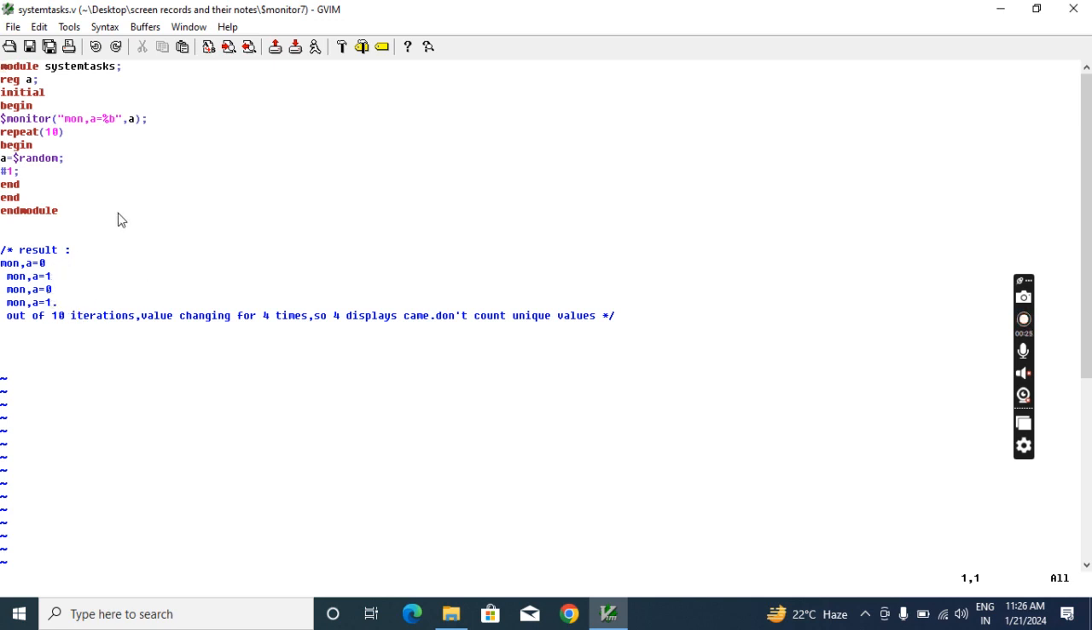It means 10 iterations are happening and dollar random is generating random values 10 times. But out of 10 times, the first time we got 0. Then the value changed, then we got a second value. And the third time also a value change happened, and the fourth time also. So there are 4 value changes out of 10 iterations. So those 4 values were captured by the monitor.